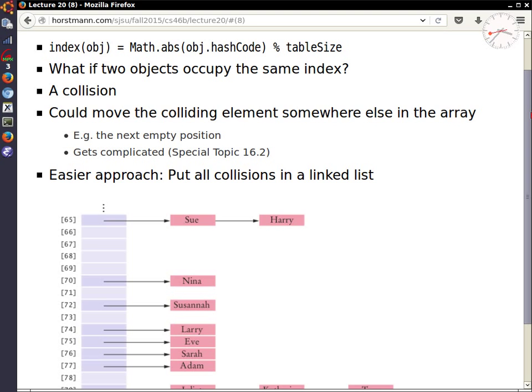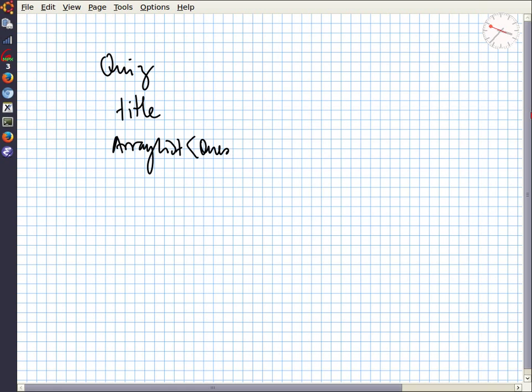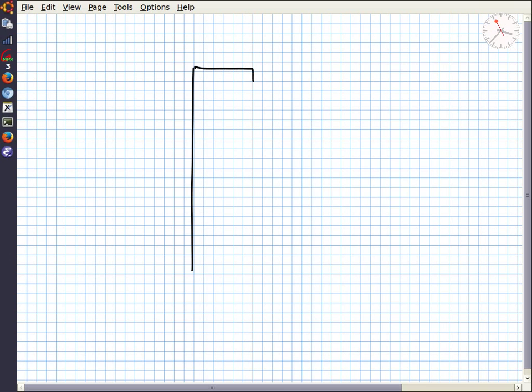And so we have to do something with collisions. In the olden days, before people understood linked lists, they did something that was pretty cumbersome. They would say, okay, if you had an element here that was already there, and another one with the same hash code came in, then they would put it into the next field.